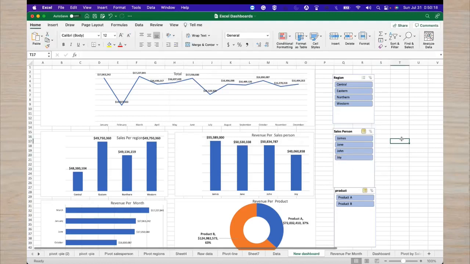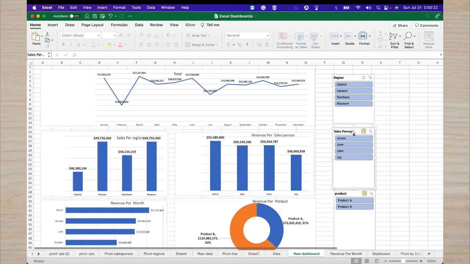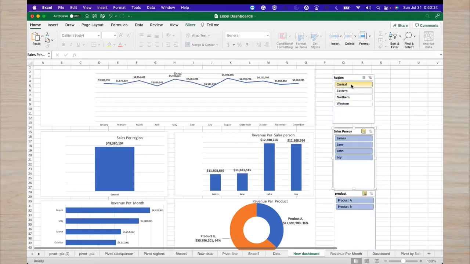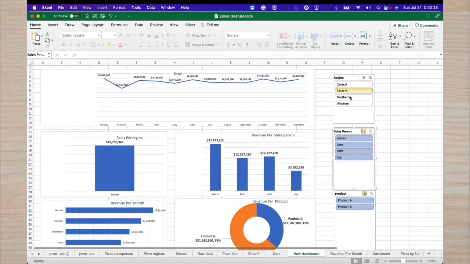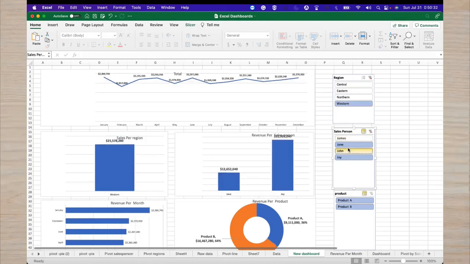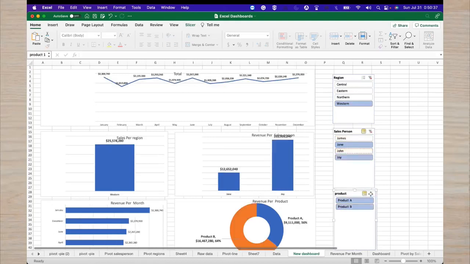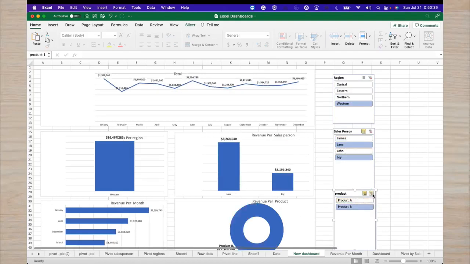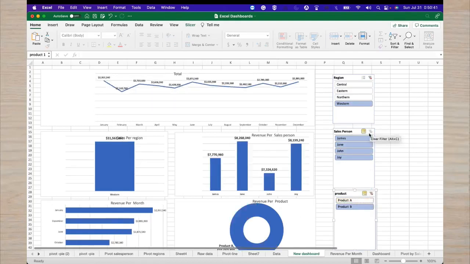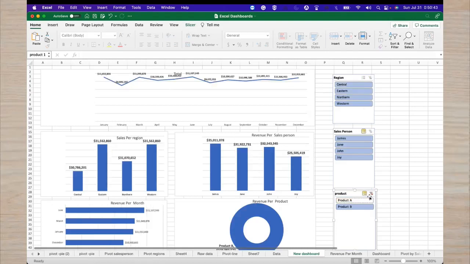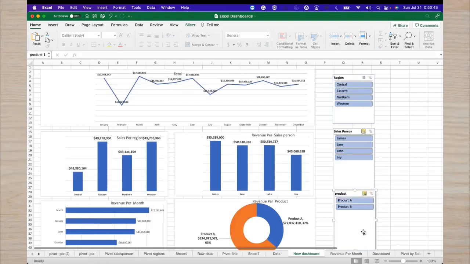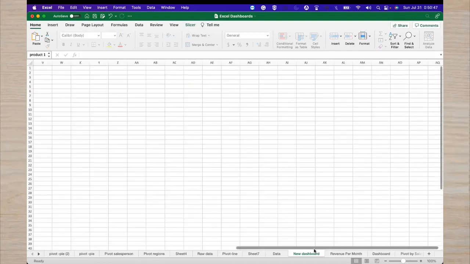So with that connection now, you click on one region, then it changes all the charts. Let's see. If you go to salesperson, it changes. That's how you make an interactive chart. If you want to remove the filters, you click here and clear the filters. Then you have all the data.